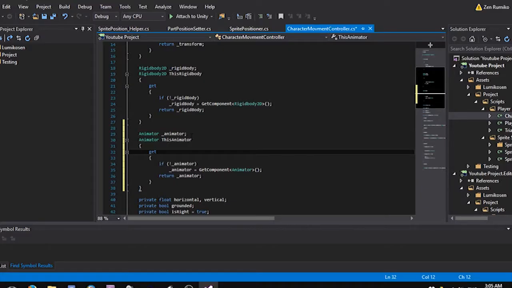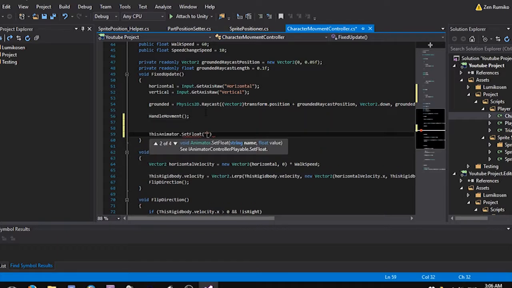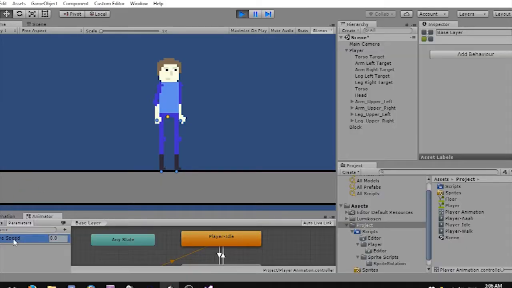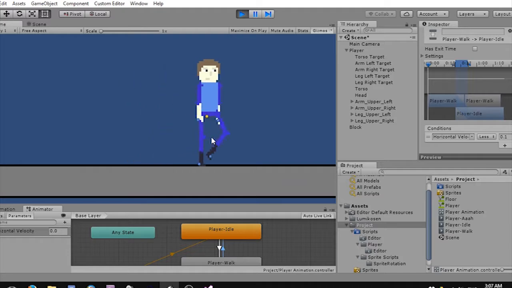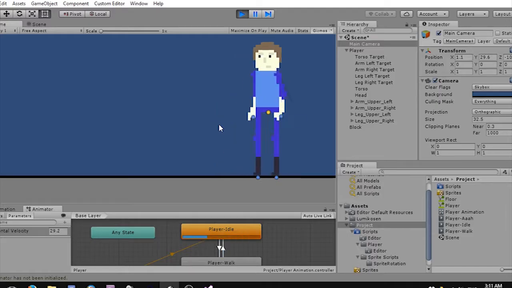We'll make a reference to the animator, and at the bottom of fixed update, we'll set a float in the animator called horizontal velocity to our horizontal velocity. And over in the animator, we'll rename move speed to horizontal velocity. And now the walk animation should start when we move. Seems to only work going right though. I know why that is. Need to add a Mathf.Abs, and now it works both ways.